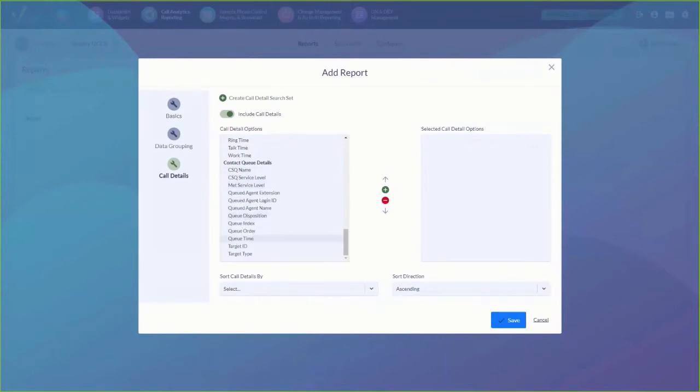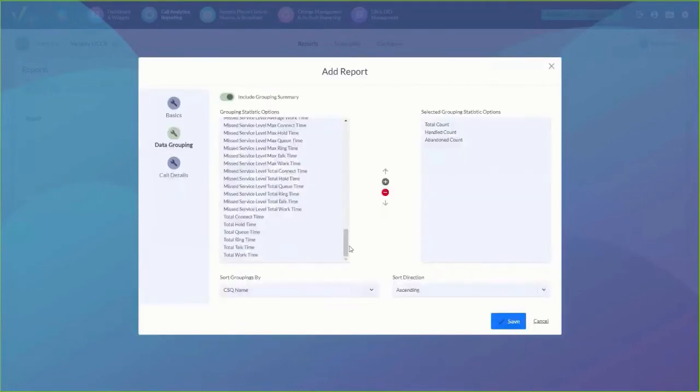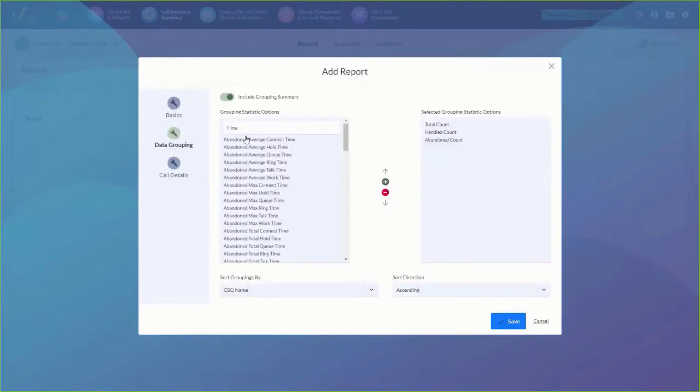So we'll go ahead and get a quick report built. I'll turn off the call details for now and just start with call grouping. We'll keep these 3 here, and I'm going to also add the service time. So I want to see how many calls met and missed by service level for each queue.